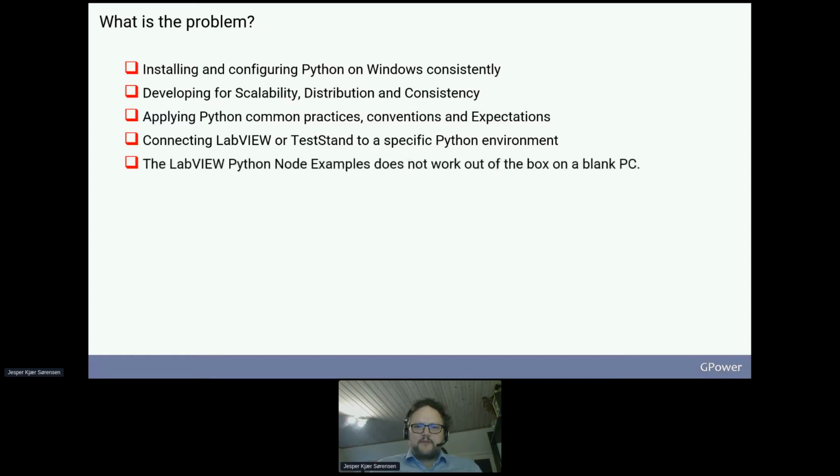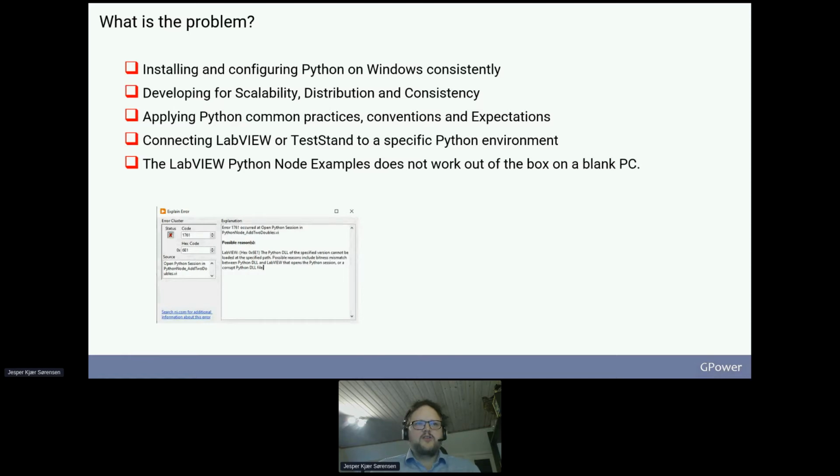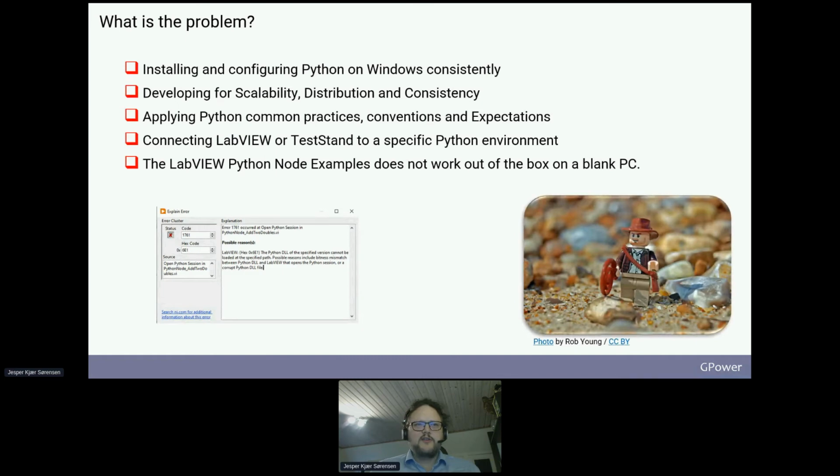Last but not least, the LabVIEW examples in Python don't work out of the box on a blank PC, which of course makes sense because you don't have Python installed, but the error messages regarding that are not super helpful. What you'll see is that it cannot find the DLL file, which I'll also come back to, a quite cryptic message on that issue. At least several times during this talk, I felt a bit like Indiana Jones, going through all the dungeons and trying to figure out where's the next trap that you're falling into. So that shouldn't be the case.